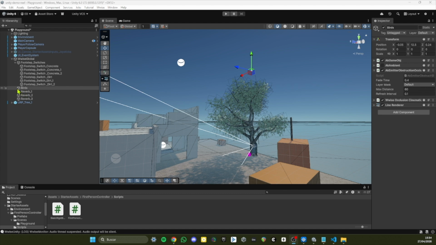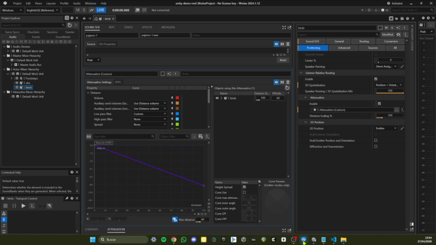Finally, I implemented a looping bird sound positioned in a nest at the top of a tree. This setup demonstrates 2 key behaviors. First, distance-based attenuation. As the player moves away, the sound decreases in volume and applies a low-pass filter, simulating how high frequencies are lost over distance. This is controlled through Wwise attenuation settings.